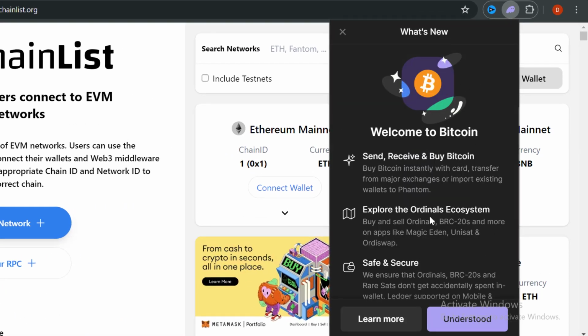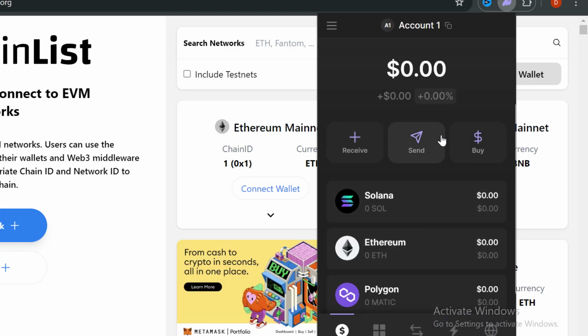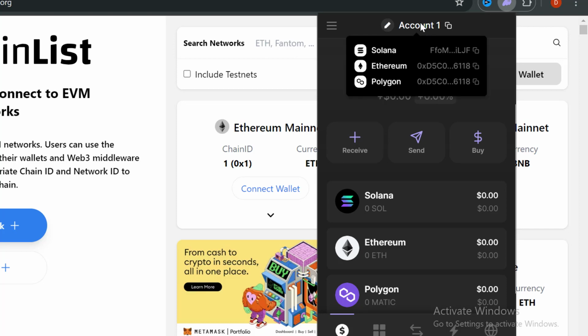This is our wallet here. These are some security questions or terms and conditions or what they do. Welcome to Bitcoin. You can see these are the things they do in Phantom. Just click on I understood. So this is your Phantom wallet right here. But your Phantom wallet, you can actually use it to receive Solana, Ethereum, and Polygon. You can see these are the different networks it supports.